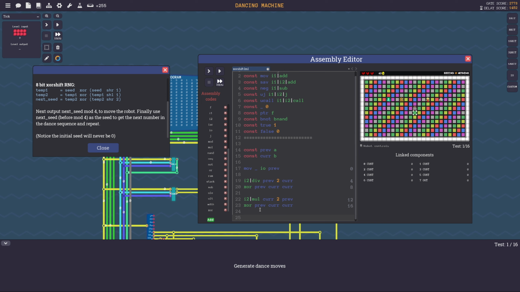Right, so now final line, next seed. I need shift right by 2, which is going to be divide by 4. So divide current by 4. Save it into previous. You know what? I kind of want to do this as current, and now we have current, previous. Yeah, this looks better. Now it's all symmetrical.